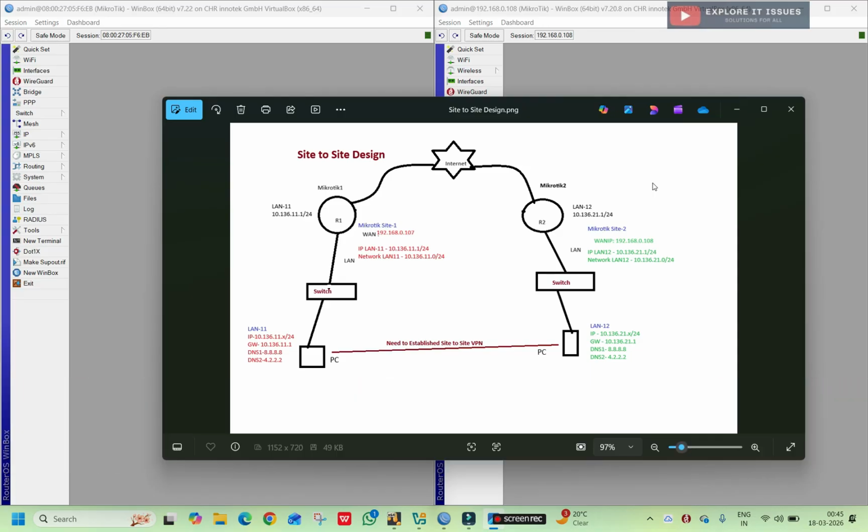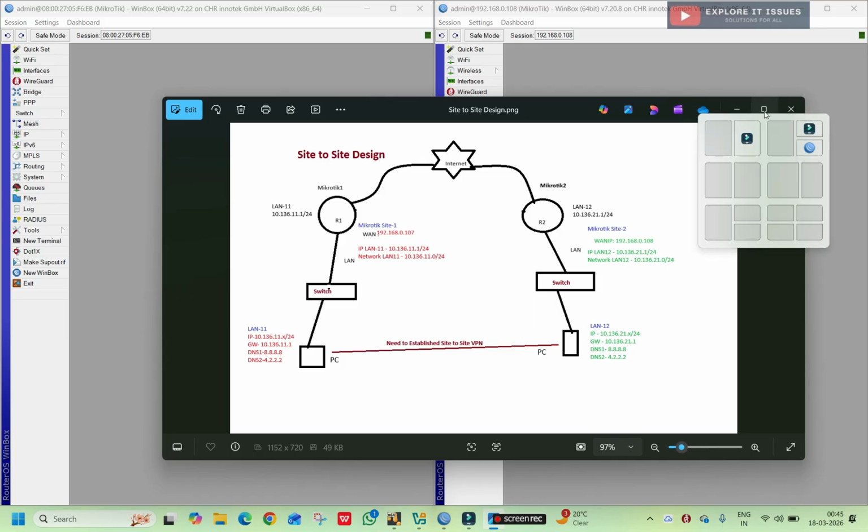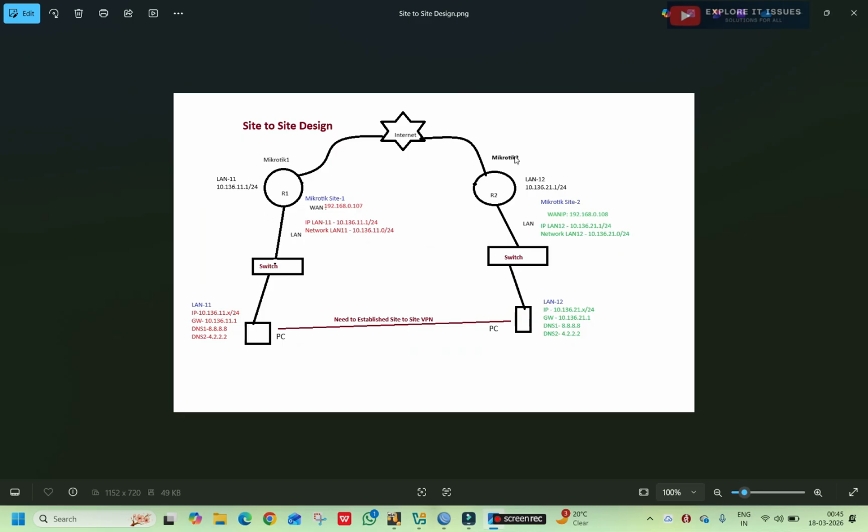So in today's video I will explain how to configure a site-to-site VPN tunnel between two MikroTik routers. Before going to configure the site-to-site tunnel, I'll show you the network diagram. As per this diagram we will do the config.